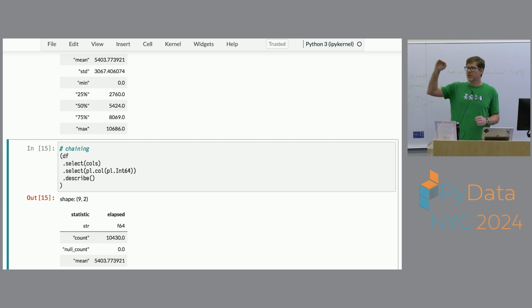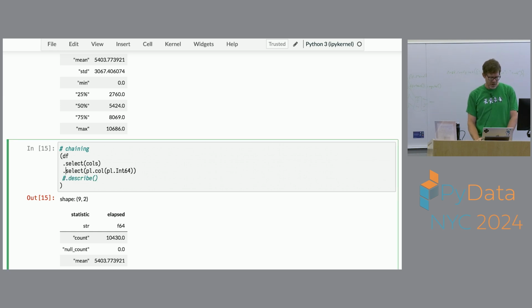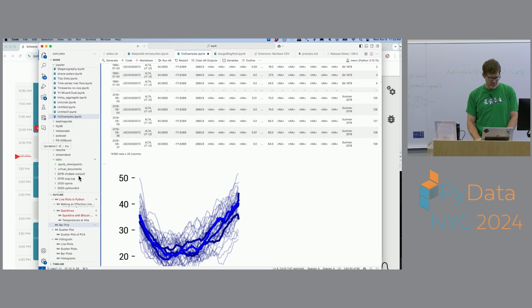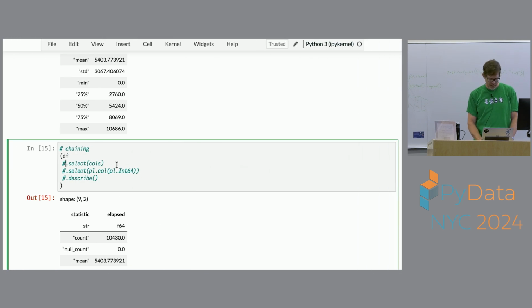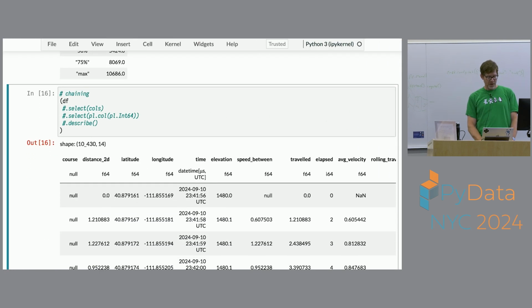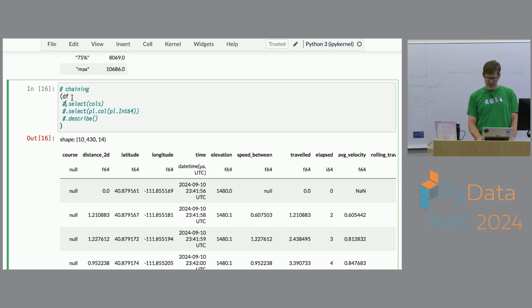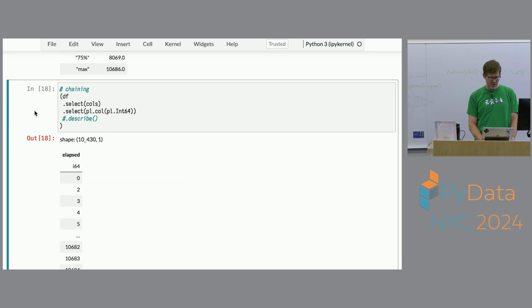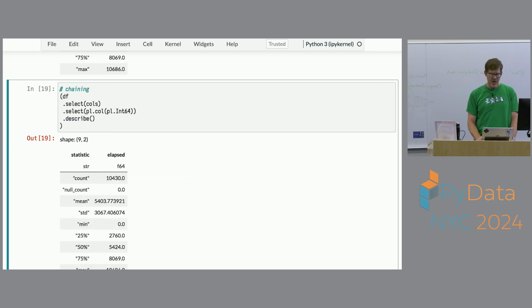What this does is force me to look at this as a recipe. I can see what I'm doing, and I can comment lines out if I want to. Here's our data frame, and then here are the columns that we want. Then I want to filter that more by just integer columns, and then I want to do describe on this. If you read through this, it's a logical series of steps, a recipe, of what you're doing with your data.